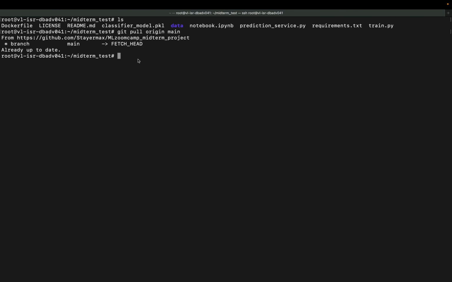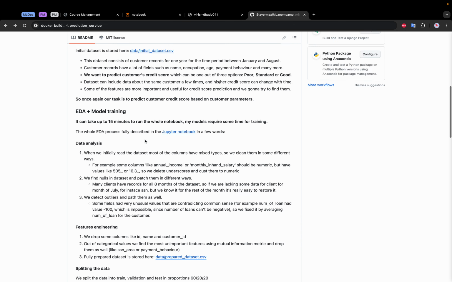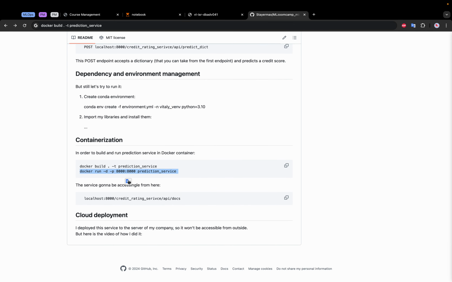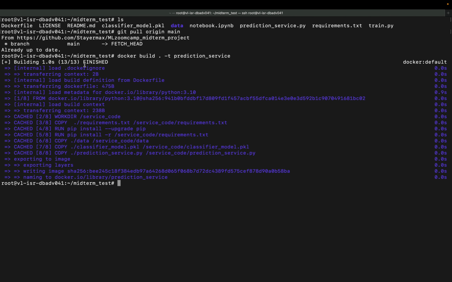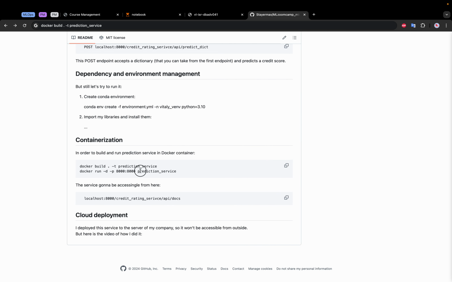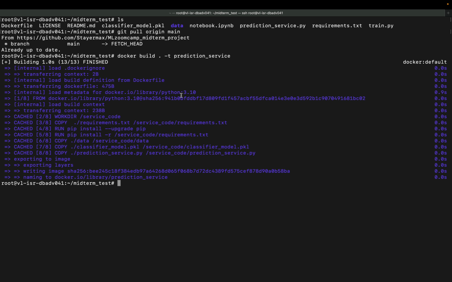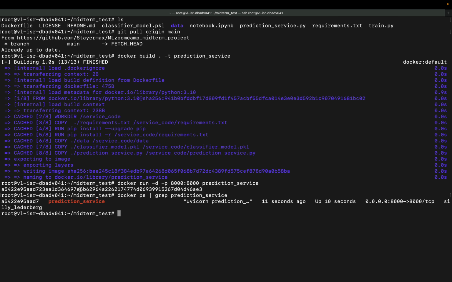And then we want to build the Docker container. So we go here, this is my repository, and we have this build command. Copy paste it here. It builds really fast because I already did it once. And then I run the container. Let's see that the container is actually running. So grep prediction service. Yeah, you can see that the container is running, and it's running on port 8000.